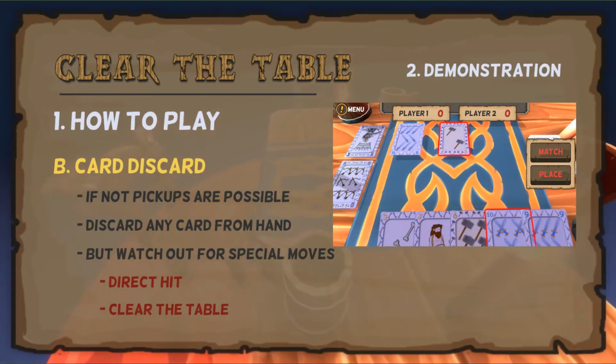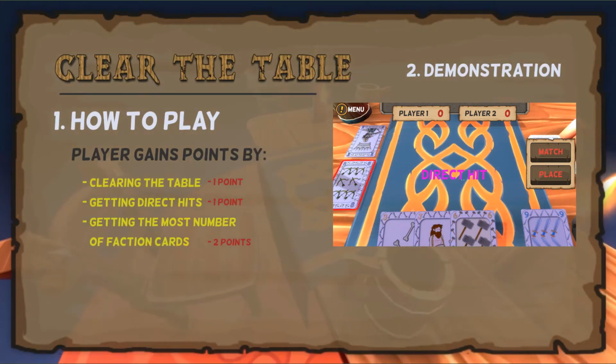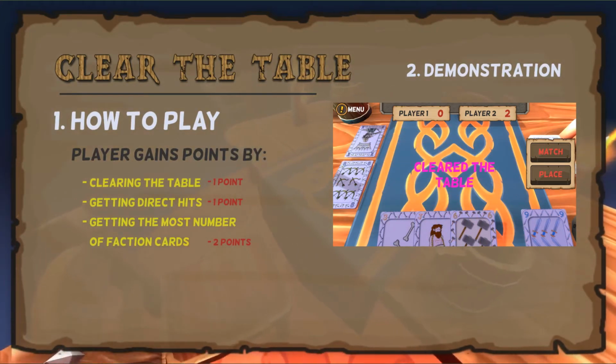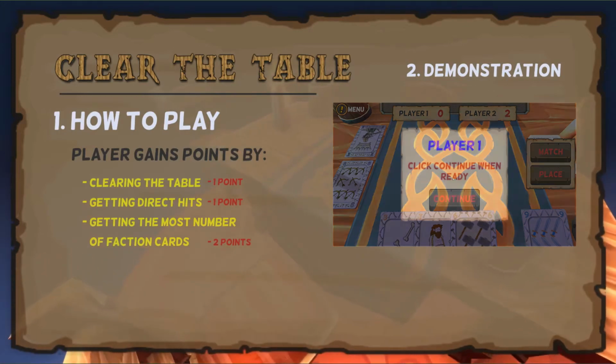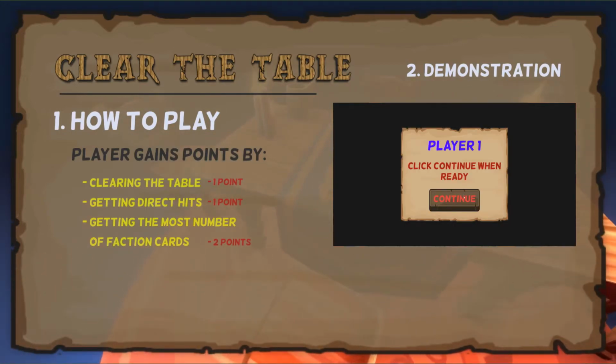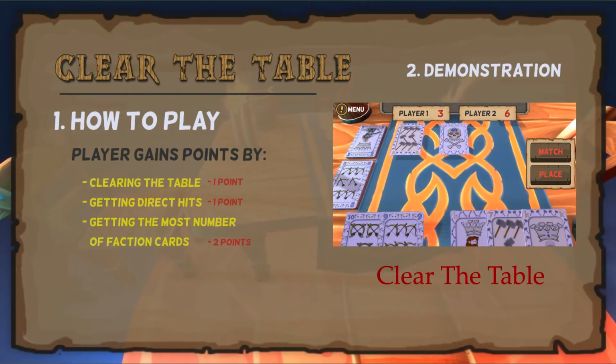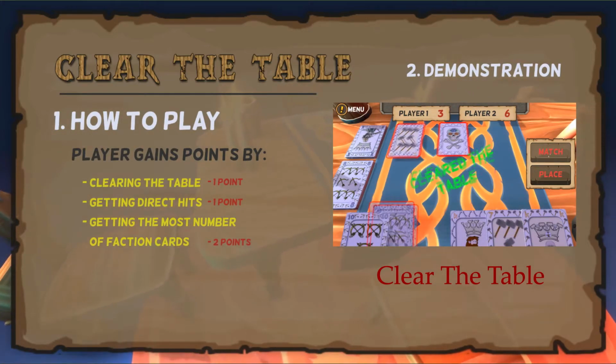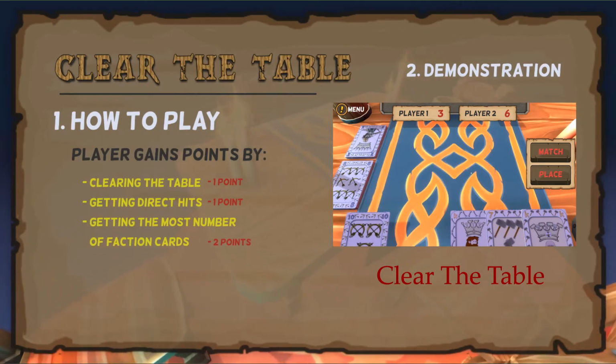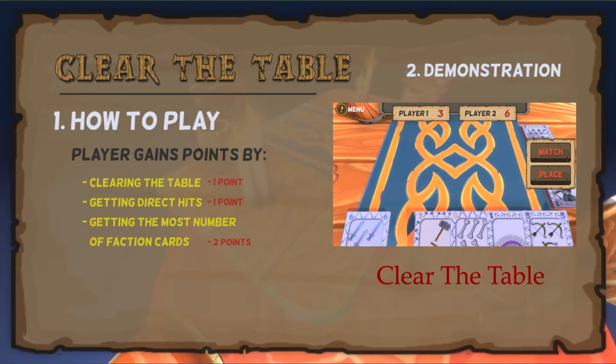Going back to the main goals mentioned earlier, there are 2 special moves the player needs to watch out for. That is the clear the table and the direct hit. The clear the table is when the pickup clears the last of the face cards on the table. The picking up player receives a point.